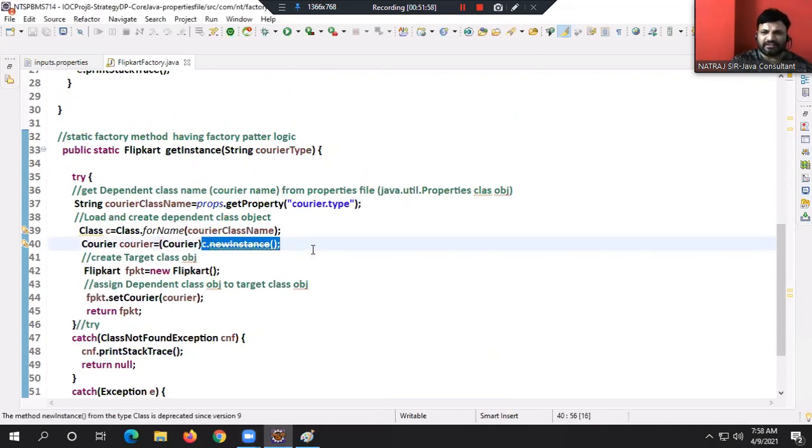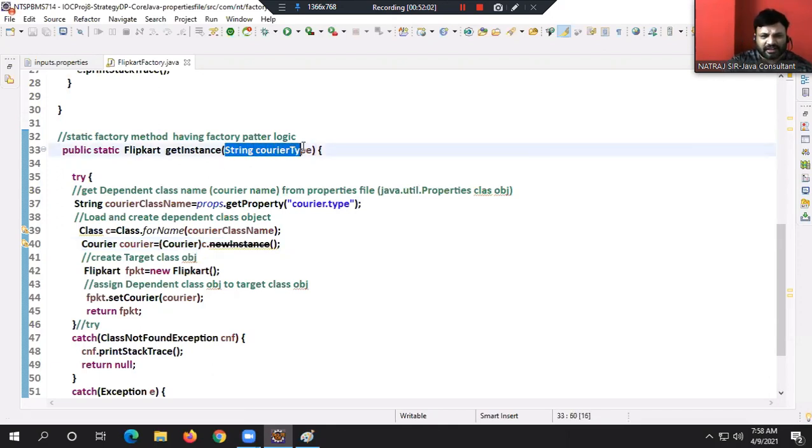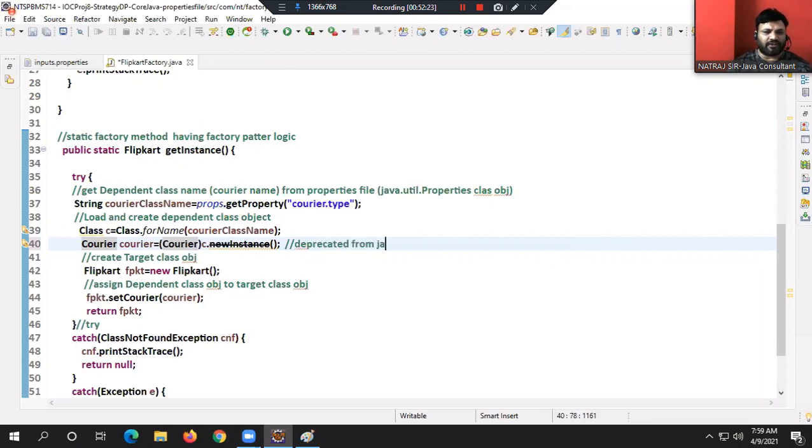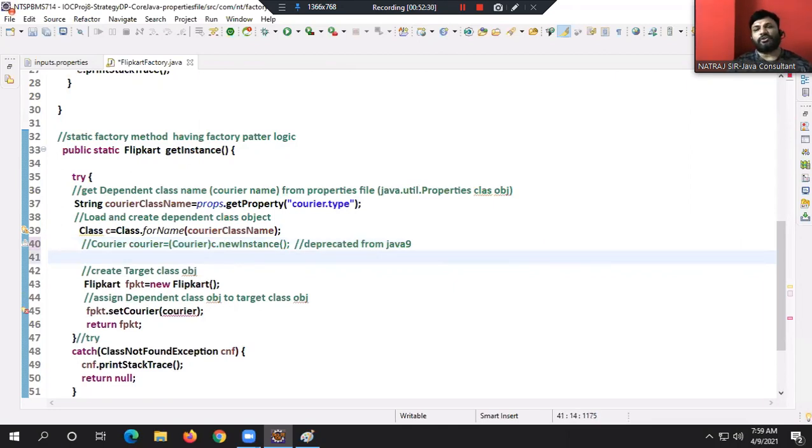We got the newInstance as a deprecated one. Come on. Okay, now I can take this getInstance method without having type or not. So this method is deprecated, boss. When it is deprecated, what should I do? I have to think about an alternative. Deprecated from Java 9, so it is better to avoid using deprecated methods. Okay, then what should we use?